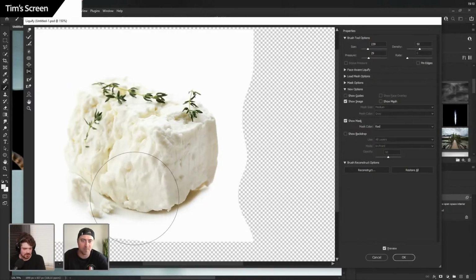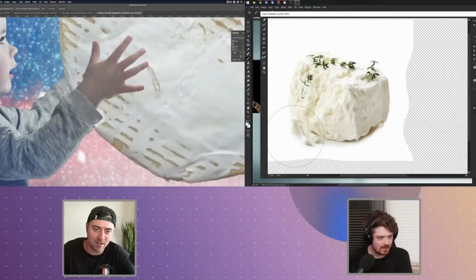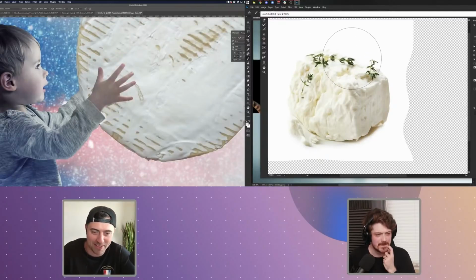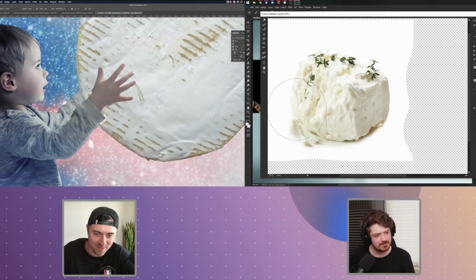All right, what are you up to? I'm masking out the kid's hand so that he is holding a gigantic piece of cheese. I don't know why I'm still keeping the child in this now that he's not holding the moon. But at least I'll know that there was a moon here before.